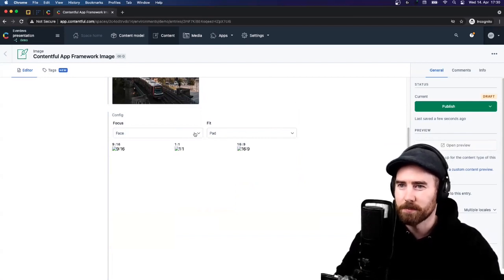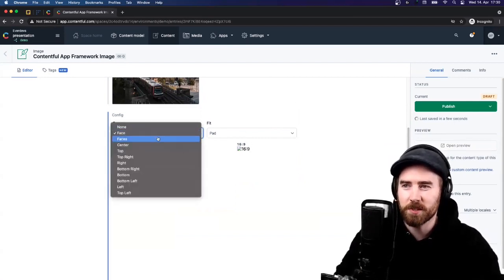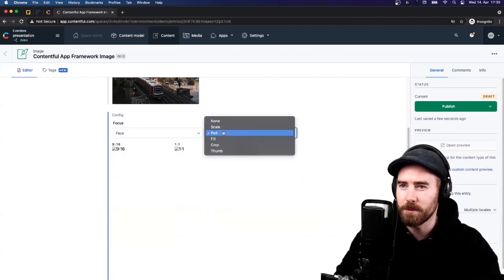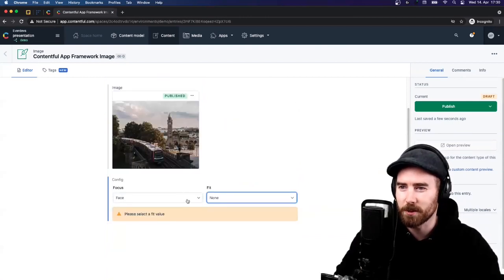Face and pad didn't work. I knew something was going to go wrong at some point, right? Maybe you can't use face along with pad. That's probably what's going on there.